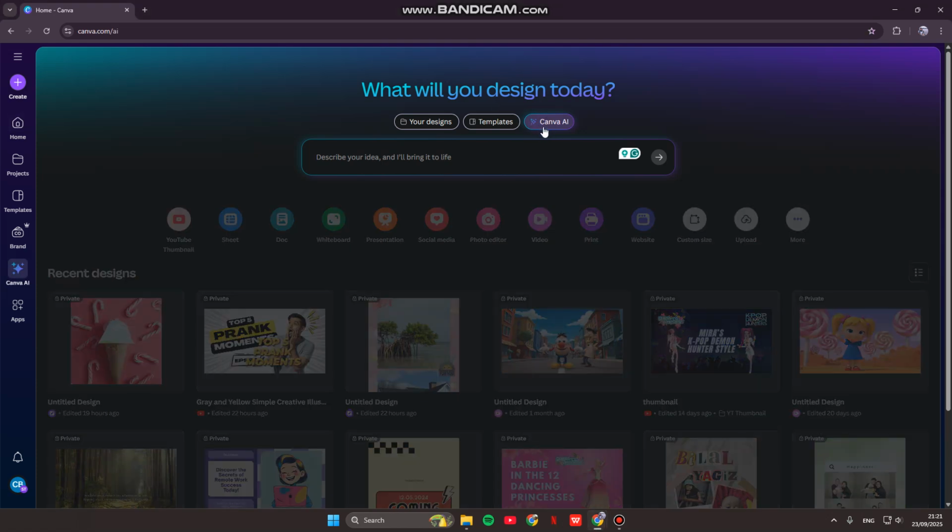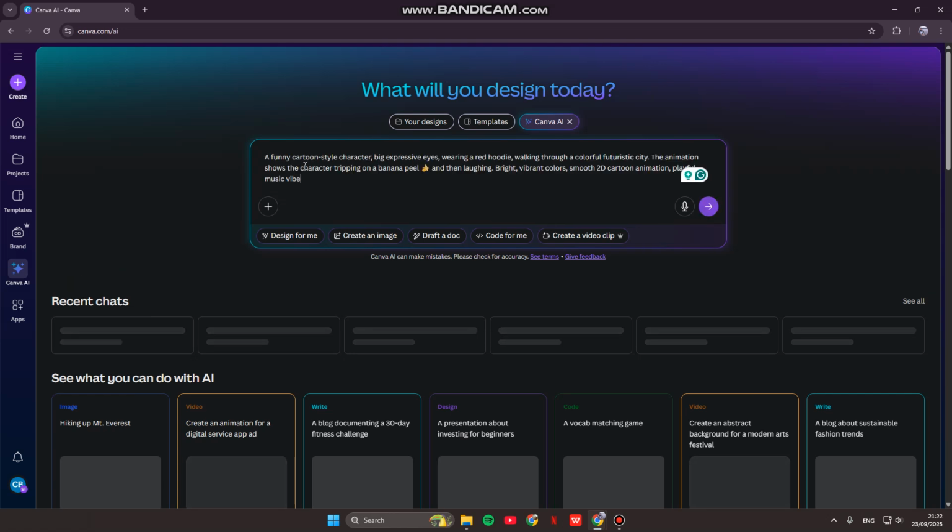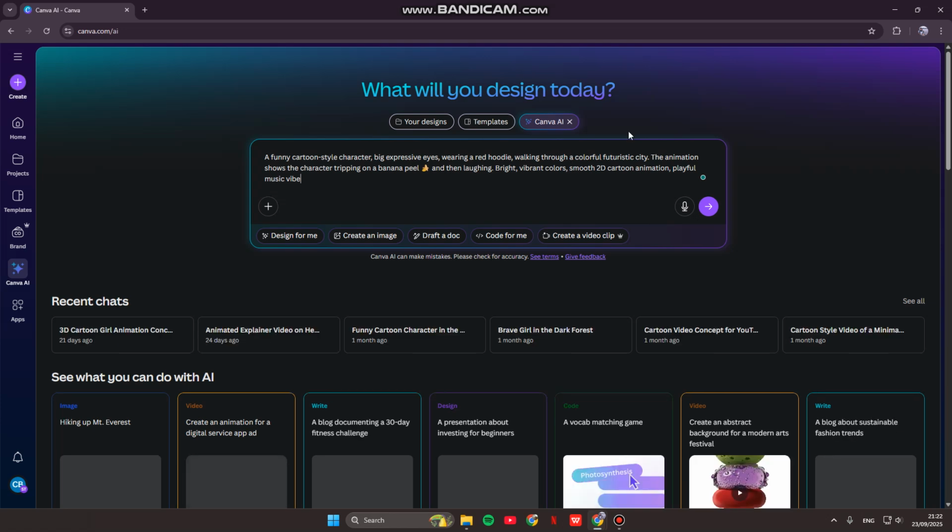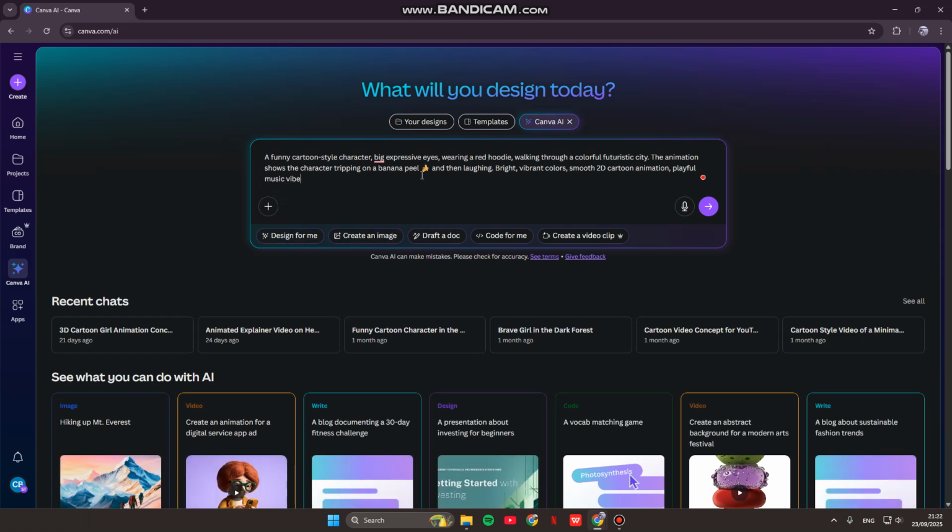Here, click on this Canva AI button if you're using a browser and then describe your idea in the text box. So for example, in here I want to create a funny cartoon style character with big expressive eyes, wearing a red hoodie, walking to a colorful futuristic city, and the animation shows the character tripping on a banana peel and then laughing. With bright and vibrant colors, smooth cartoon animation, and playful music vibe.